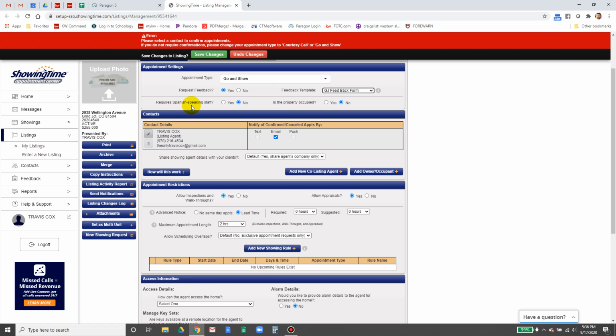This does not require Spanish-speaking staff. The property is not occupied. If it were, we'd hit yes. I always only want email notifications. I never want text, and I never want push, which is phone calls. Or I guess actually, this goes through the mobile app, but I want emails.